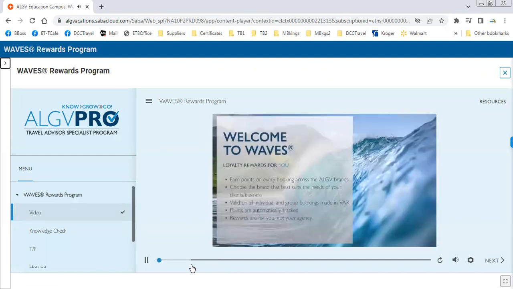Welcome to Waves, ALG Vacations' unique rewards program specifically designed to reward our loyal booking agents. This program gives you the opportunity to earn points on every booking across the six ALGV brands, giving you the flexibility to book with the brand that best suits your client's needs or your business.